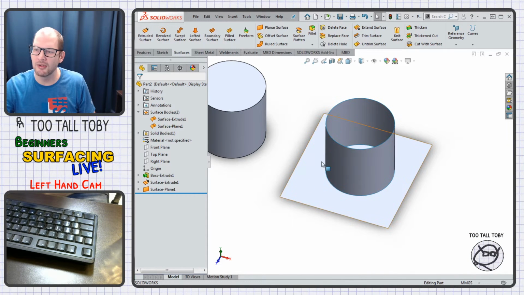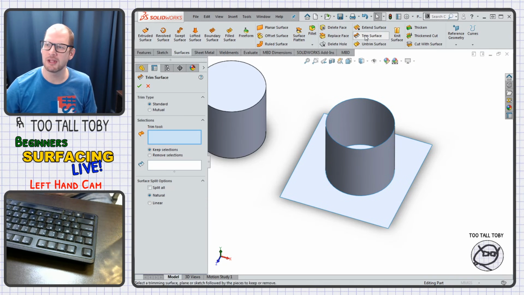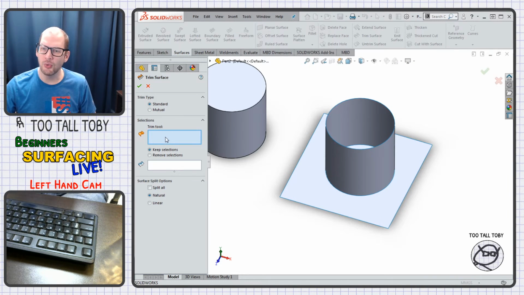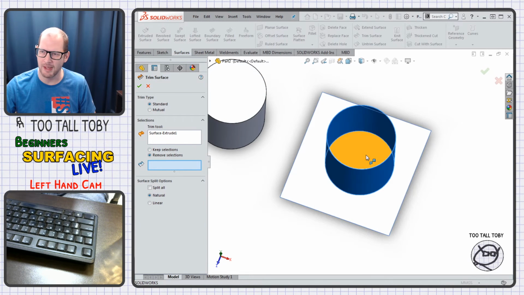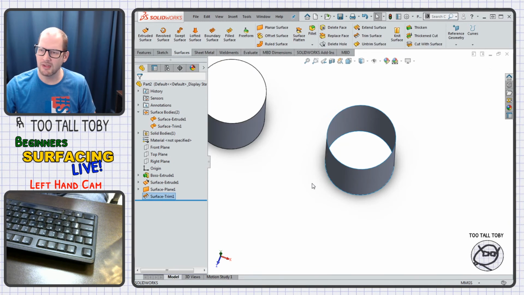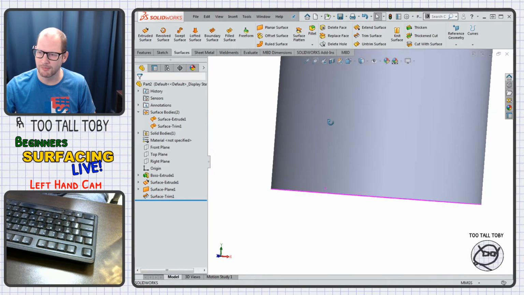So the way that we're going to get those edges to be on top of one another is we're going to use a command called trim. So I'm going to pick trim here, and the tool that I'm going to use to trim is going to be this surface body, and then I'm going to choose to remove the outside of this rectangular surface body. So I'm not getting rid of what's inside, I'm getting rid of what's outside. And when I hit the green check mark, you can see that now those 2 surfaces are lined up.